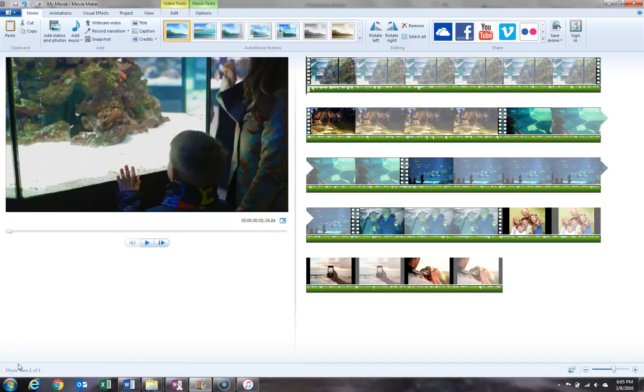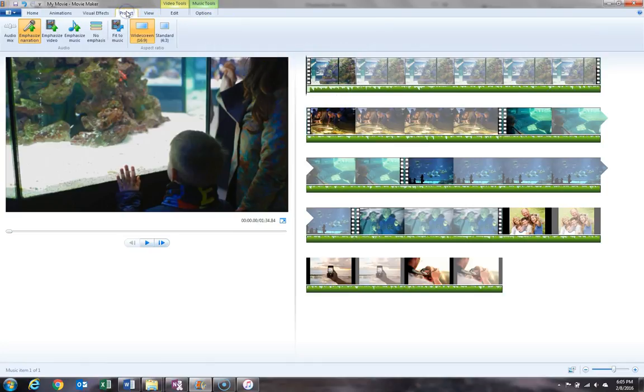Another feature that might be handy when we're using music on our slideshow or video, we might want our music to end at the same time that our pictures in slideshow and movie end. So to do this, we'll of course add our music just like we learned. Now let's go to the Project tab. And it's a simple task. We click Fit to Music.